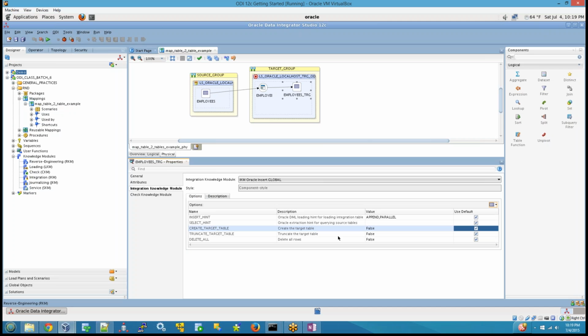Create target table. Do you want to create the target table? Yes or no? Truncate the target table: I want to truncate the data before loading of the mapping. Delete all table: deletes all rows from the table before inserting. Yes or no? So these are the operation values we can pass. Everybody is clear, please? Yes or no? Yes, sir.